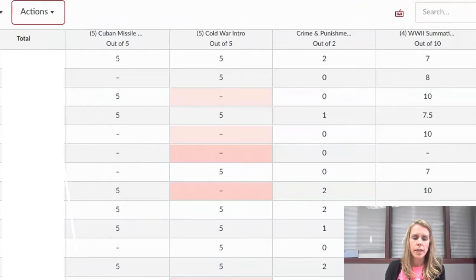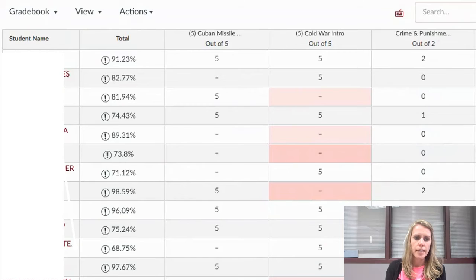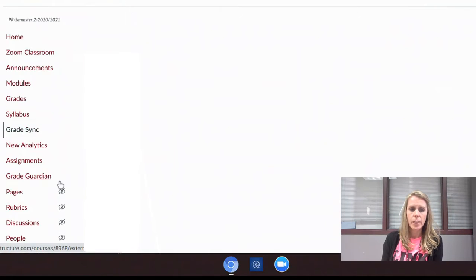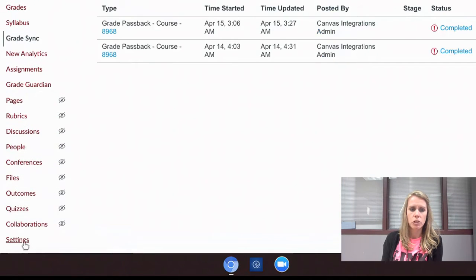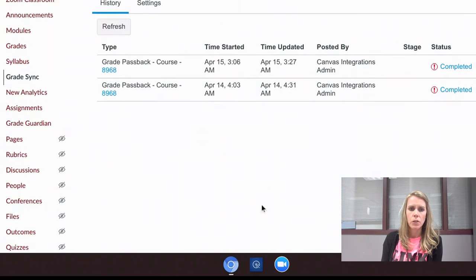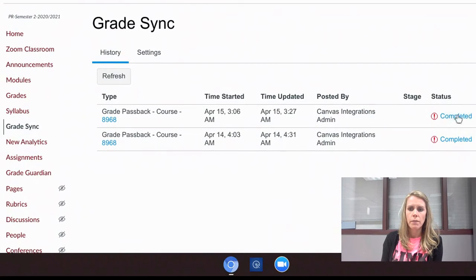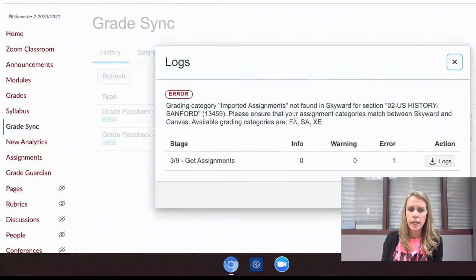And then what I like to do is I like to go to the grade sync tab. If you don't see that, you're going to need to drag that to your navigation bar under settings, but this is where you can check for errors. Whenever you see this red little exclamation point, that means that there is some sort of error happening. So I'm going to click on that exclamation point or that completed, and you'll get a little message about why there's an error. So this is telling me that I have something within the imported assignments category that is trying to sync and it's not working.